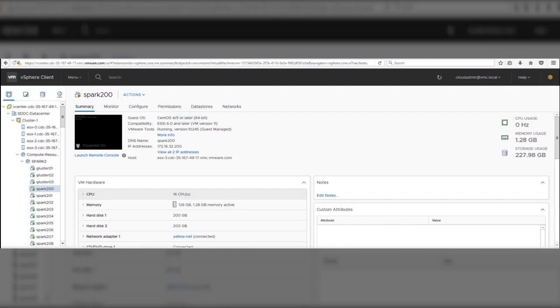Welcome to the VMware Cloud on AWS feature demonstration. In this video, we will demonstrate a big data application with Apache Spark running on the VMware Cloud on AWS. Spark has grown to become the most popular distributed application platform for big data.